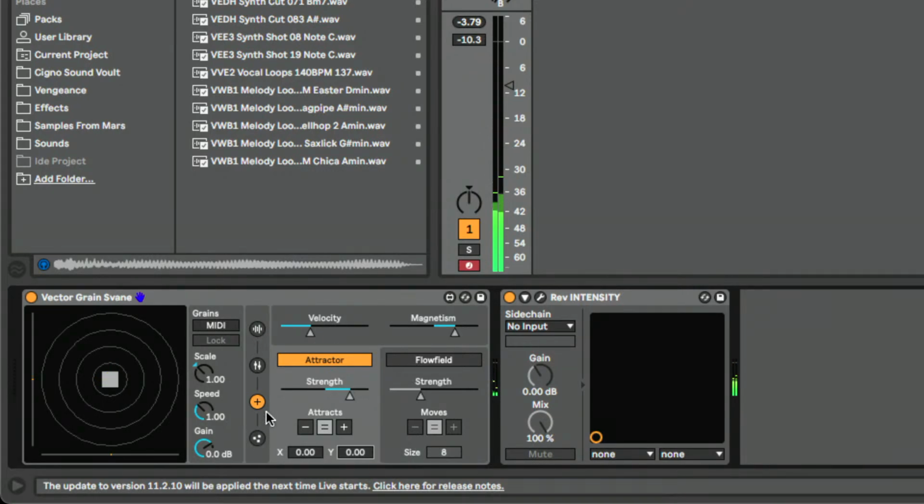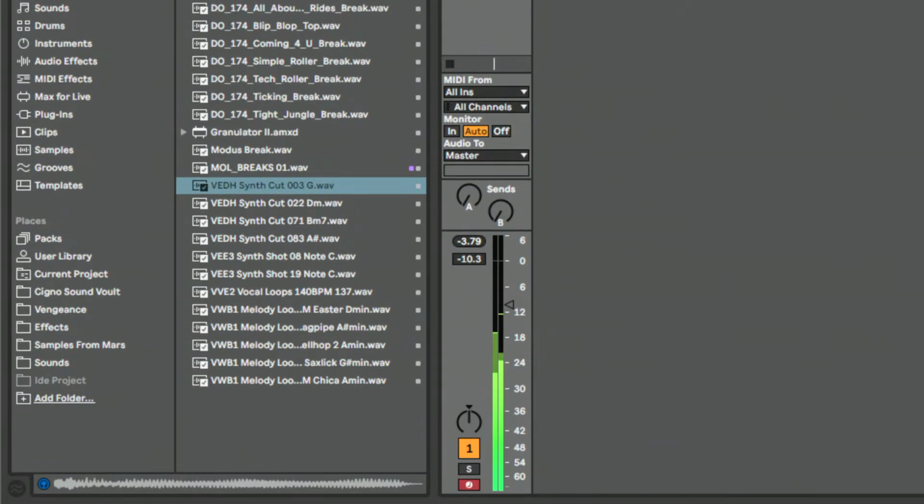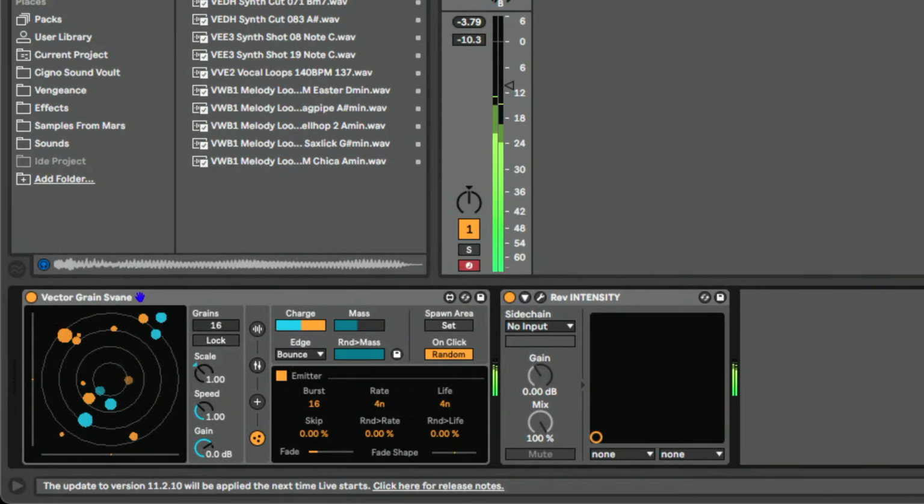We can also go down here and say when this is on 16, we can have it burst. And we can say right now, even though this says 16 grains, it's only bursting one at a time. And I can burst 16 right now, but if I turn this down, the emitter will follow that.